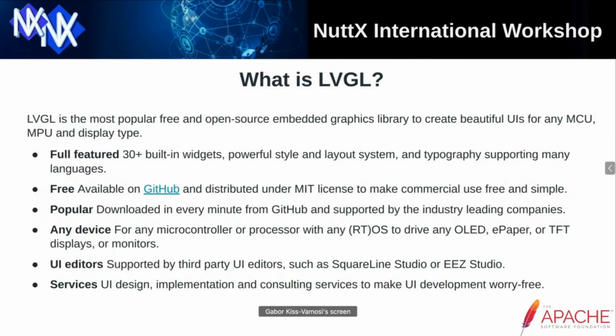So as I already mentioned, LVGL is a free solution. Its source code is fully available on GitHub as well, and is distributed under an MIT license. In practice, the MIT license means that you can use LVGL for commercial purposes as well without any issues. All you need to do is add a sentence in your documentation stating that we have used LVGL to create the UI of this product, and you don't need to pay any licensing fees, subscription fees, royalty, or anything else.